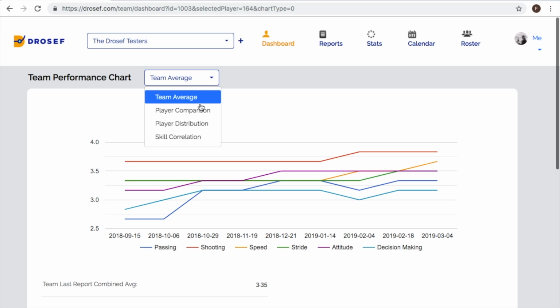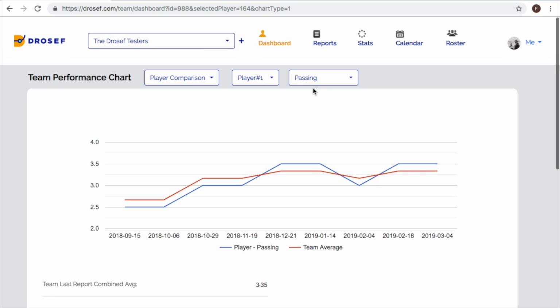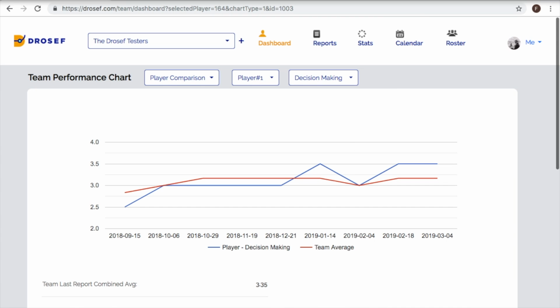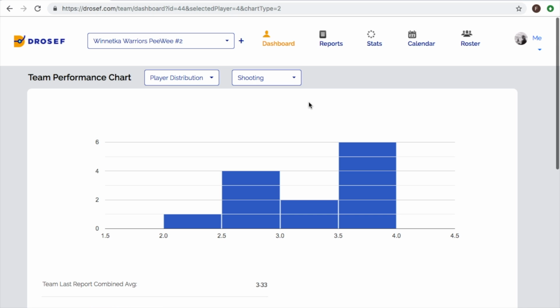From here, we can go into more specifics, individual players. So we have a mock player here. We can show shooting, where they compare to the average, decision making, and from there, we can go into other areas. Here we're looking at a player distribution for different skills.